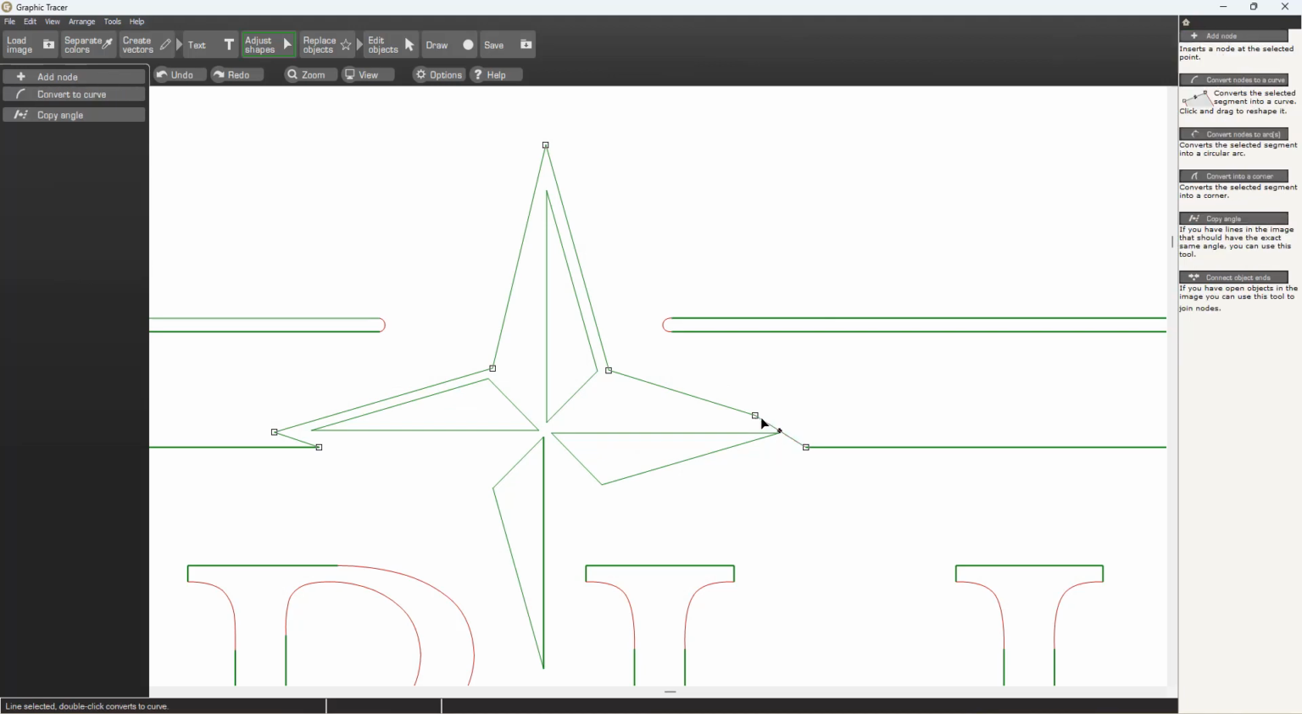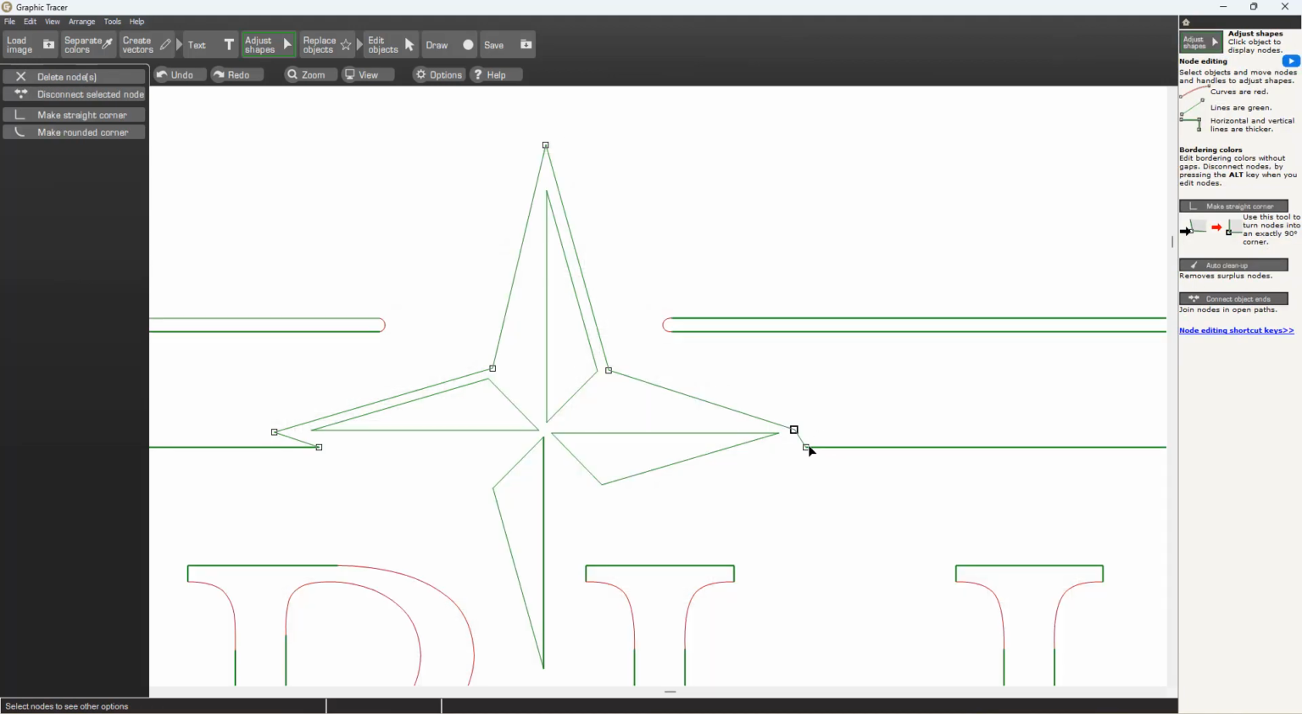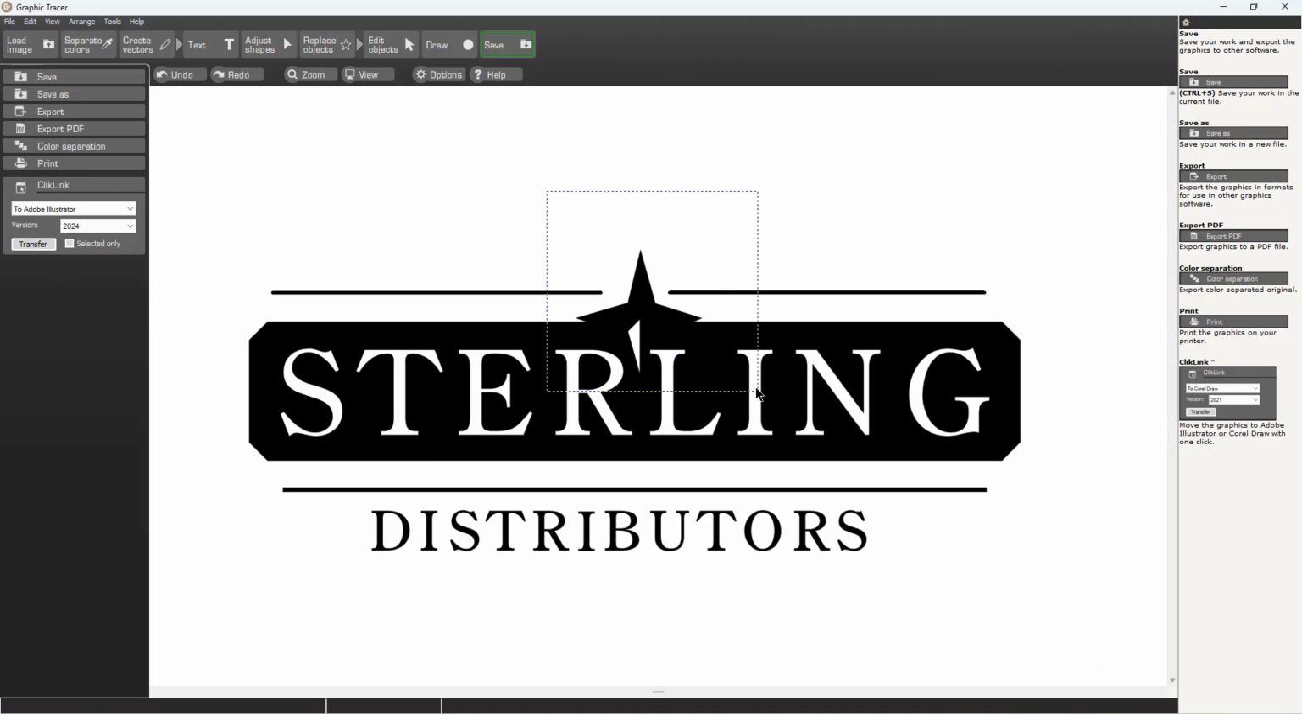And I'm gonna move that out a little bit and move that one in. So I think that looks fairly good, and I think the logo is almost ready. We need to combine the new copied objects by selecting the objects and pressing Ctrl L.